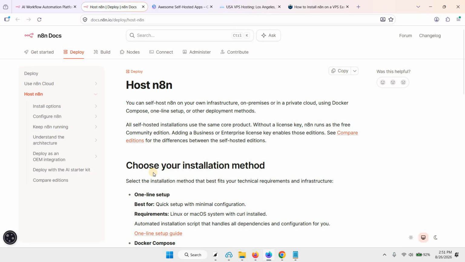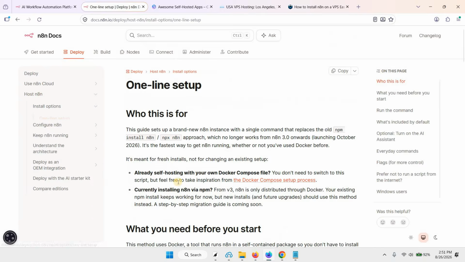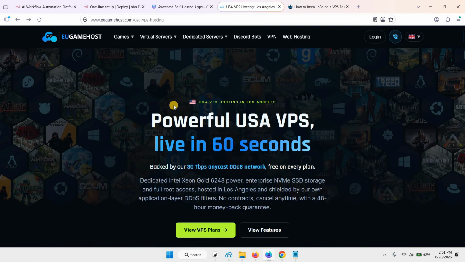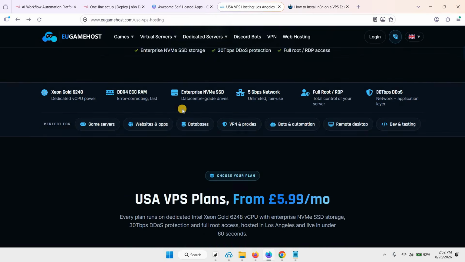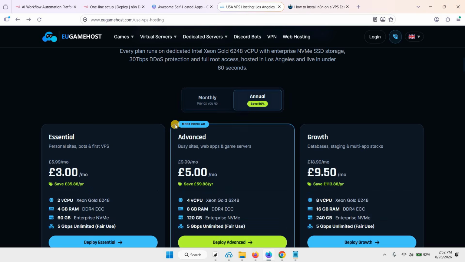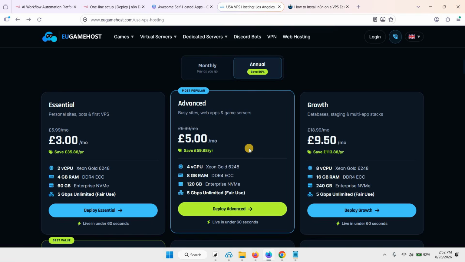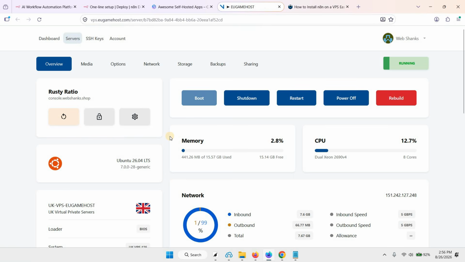Okay, we will go to self-host n8n. We will use the one line setup guide. We'll just run this command. And for the VPS, we will be using uGamehost, and they are actually cheap. If you get an annual subscription, you get half the price. And of course, our domain name will be hosted on Cloudflare. So I'll just quickly log into my uGamehost control panel.